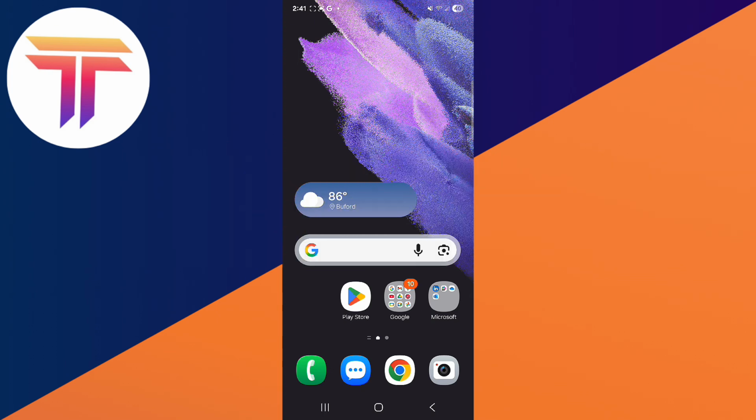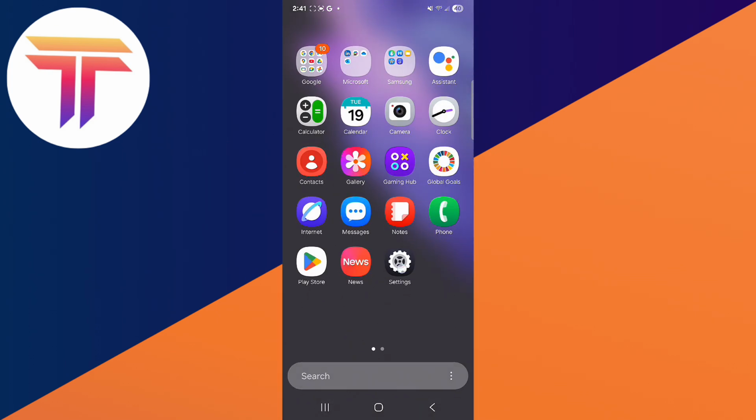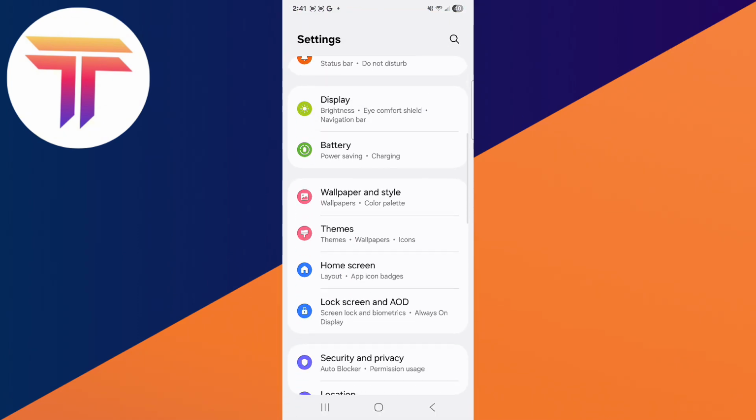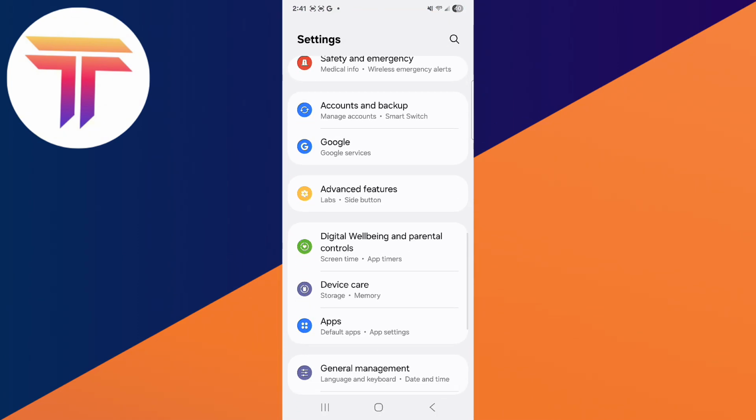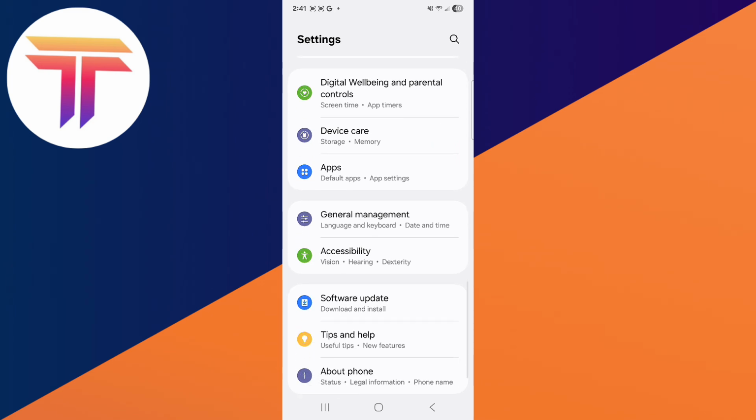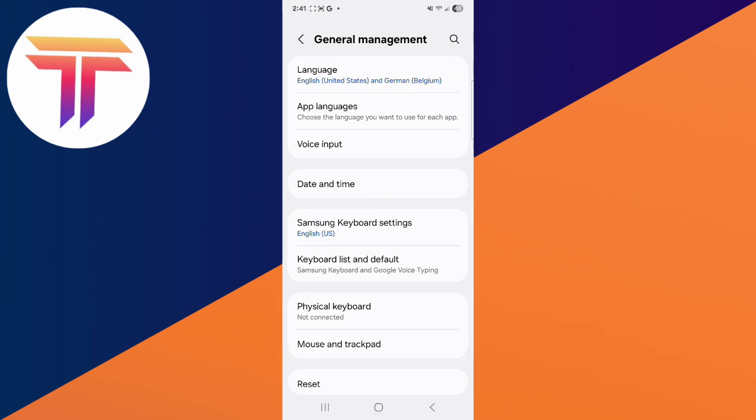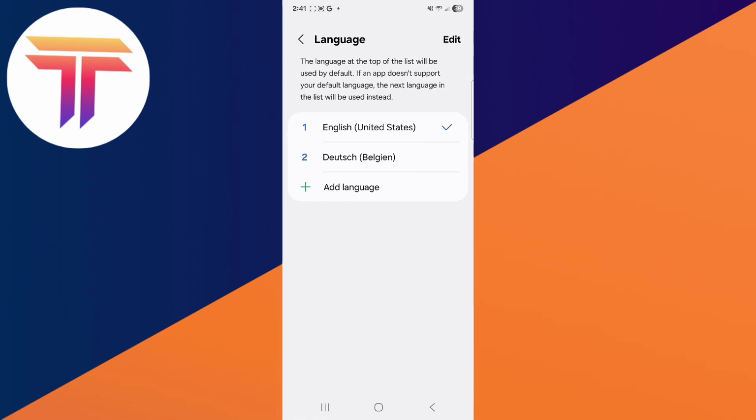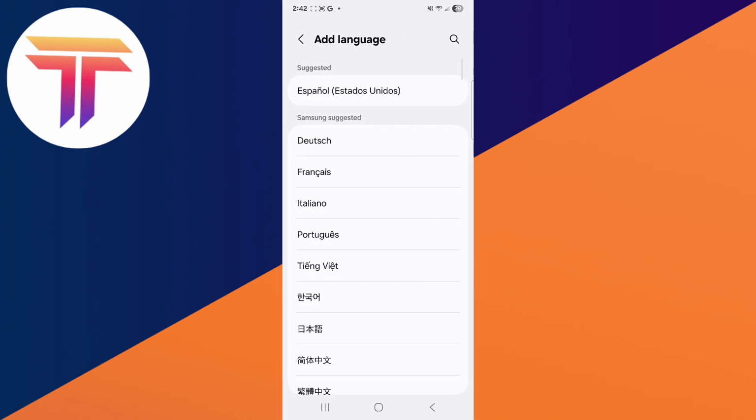So first you want to go to settings, scroll down until you find general management, click on it and then click on language. So click on add language and click on whichever language you want to add.